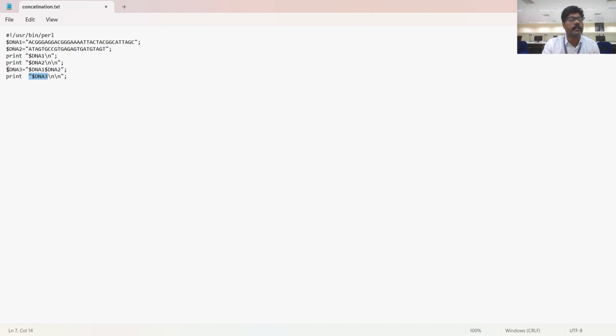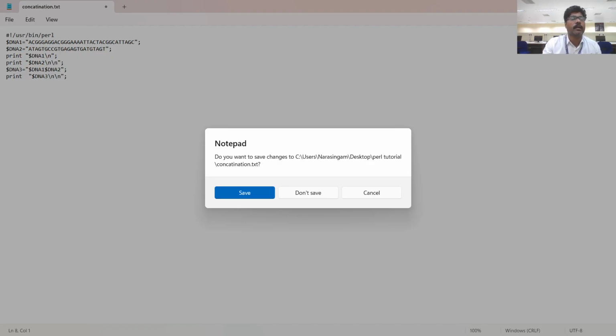DNA3 we have assigned, right? Here we have assigned DNA3 as DNA1 and DNA2. So print DNA3. This DNA3 will be a single line. Okay, we will see. And this is in text format. Again, you have to change it into .pl.